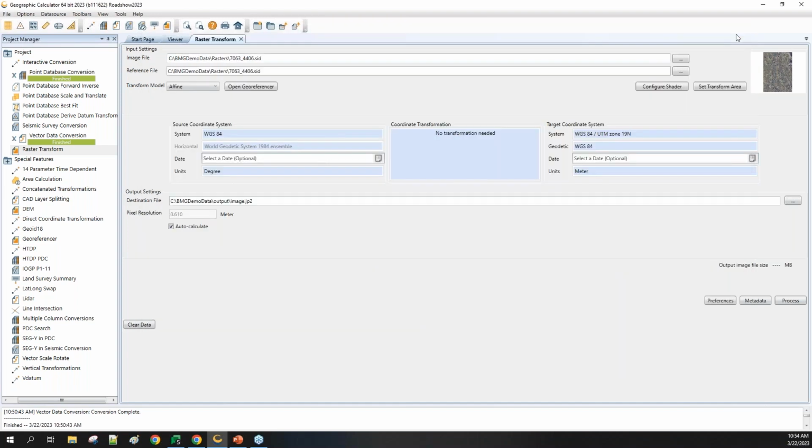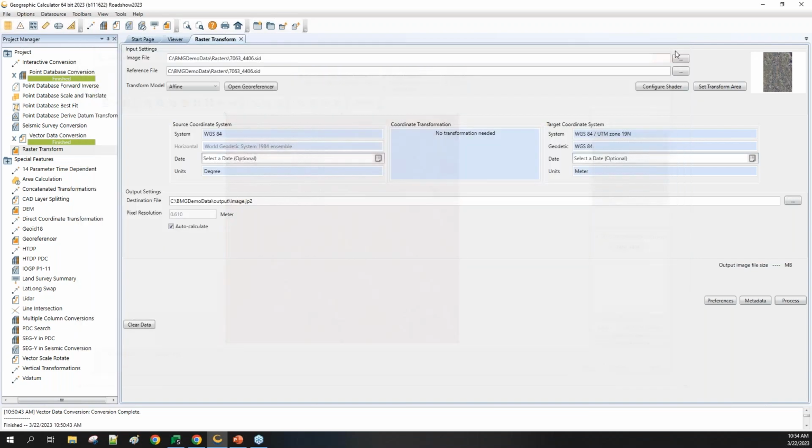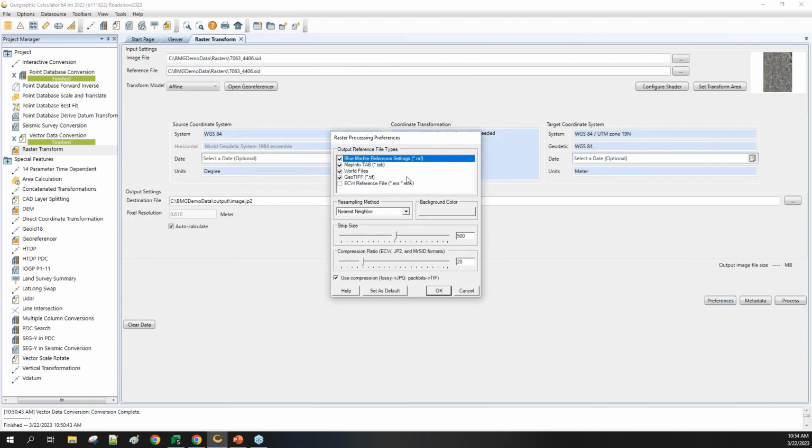Once you've applied that georeference, you simply come right back to that raster transform job and off you go. You pick your output formats, and there's really just a few things left to do in there. Things like setting the transformation area, and that's if you're going to apply any cropping to that image and so on. Not a ton of options that you need to worry about. There are some basic output preferences on that tab as well. So what kind of reference data do you want to put out? Choice of resampling methods, background colors, and so on.